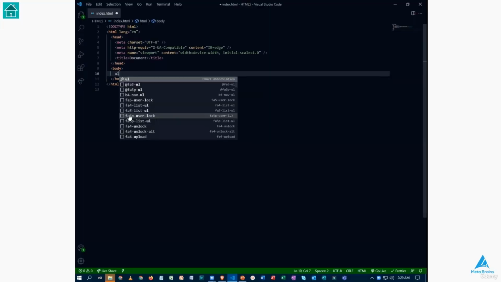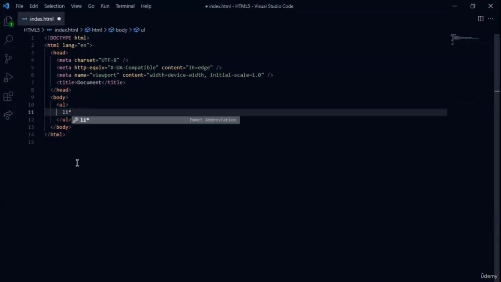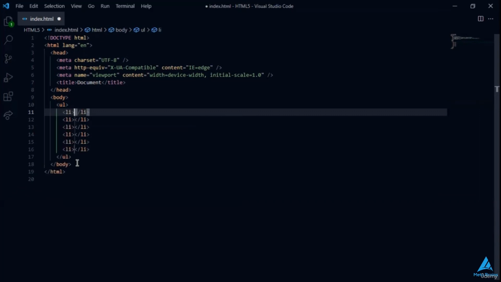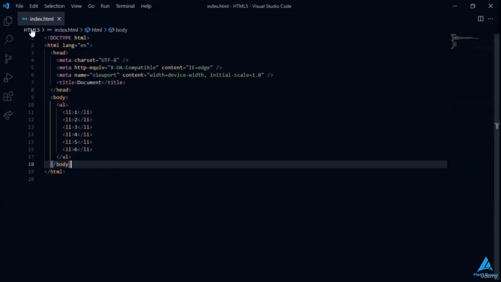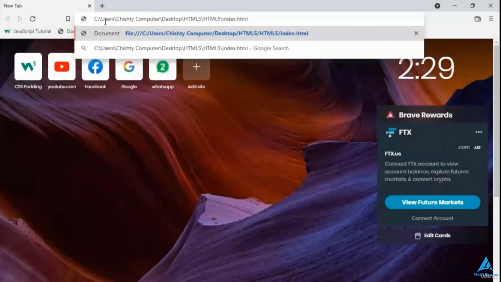Okay, I'll start off by writing the opening and closing tags for UL first. Then I'll use the LI tag to make the list of items. Then say I want to put 1, 2, 3, 4, 5, 6 in this list. I'll save the file, then copy the file path as usual. And here you go. You can see the result of the unordered list that I created.